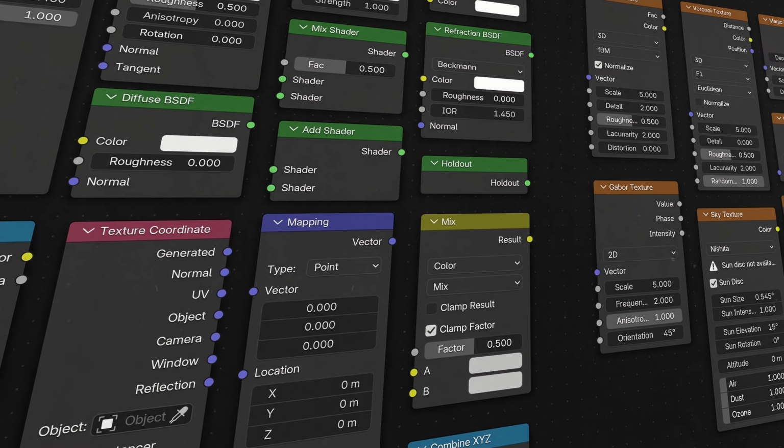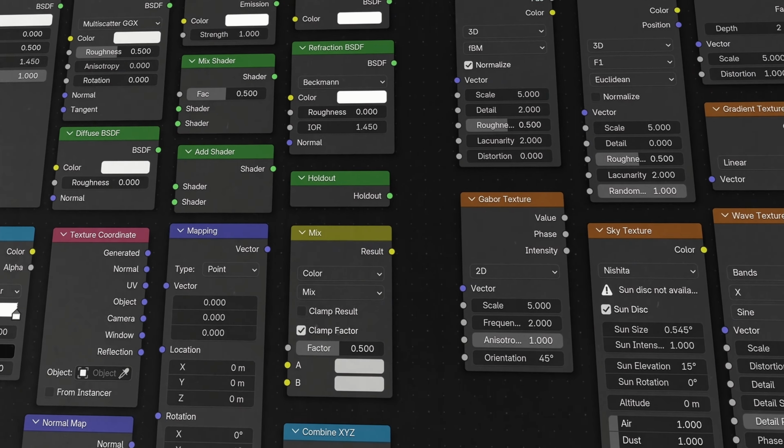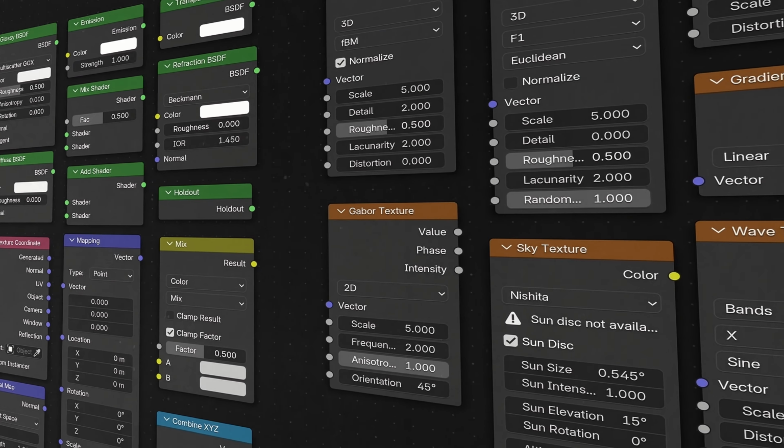Well, in this video I will show and explain to you the most crucial nodes and will also tell you what you use them for most of the time.